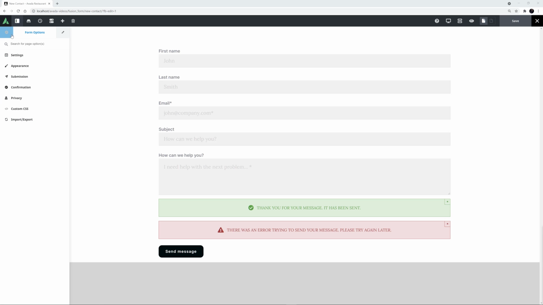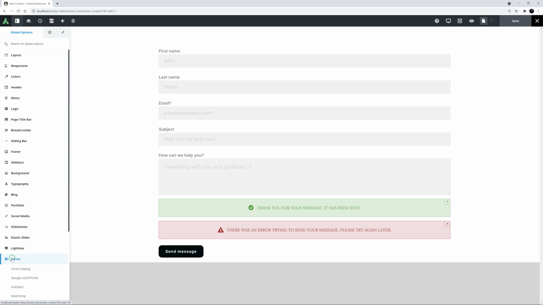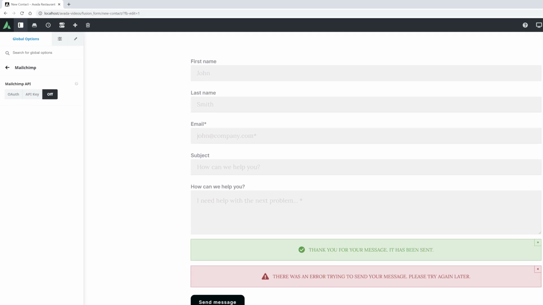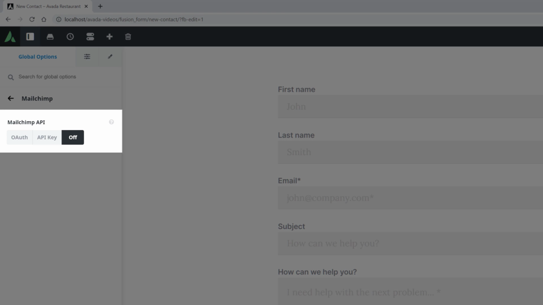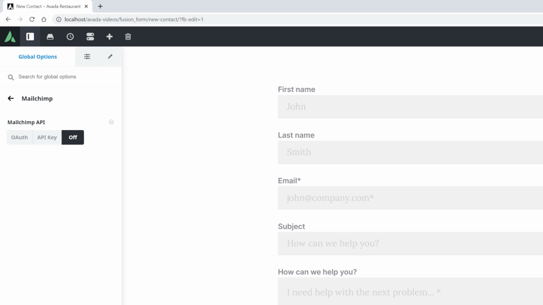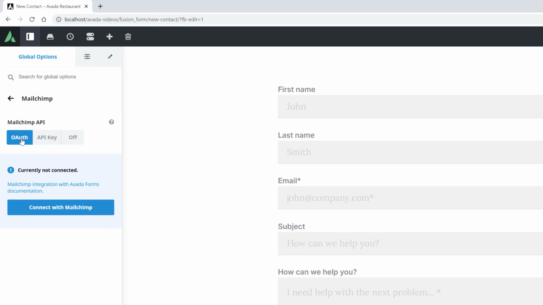To do this, I need to head to the Avada Global Options, Forms, Mailchimp. Here you will find the Mailchimp API option, where you can select a connection method for your Mailchimp account. You can choose from OAuth or API key. OAuth is our recommended option, but you can choose either method. If you choose OAuth, a Connect with Mailchimp button appears. There's also a link to our documentation in the description here.